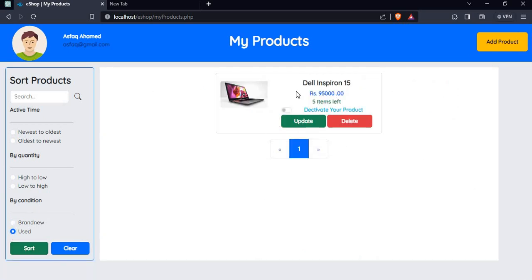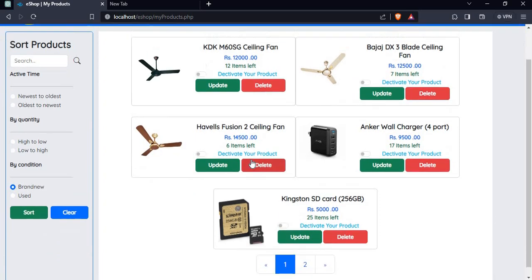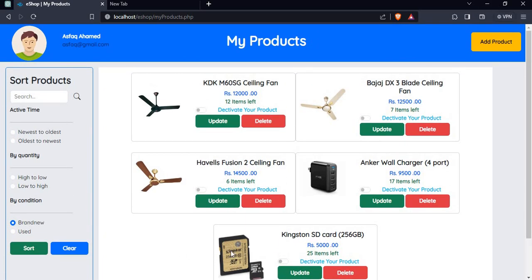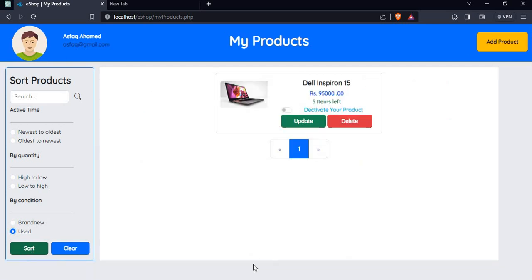That means this is the used product. Only one product is sold with the condition used, and these are the brand new products. So if it is 1, then brand new, it must show the brand new products. If I select 2 and press sort, it will show the used products. Now everything happens within the sort function.